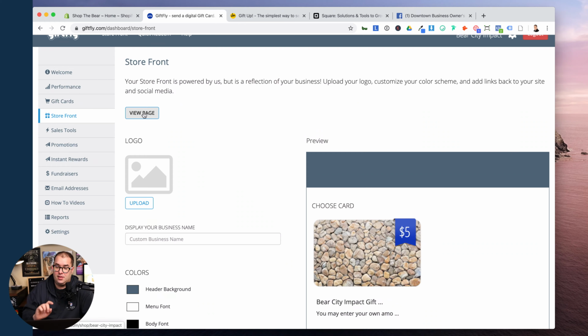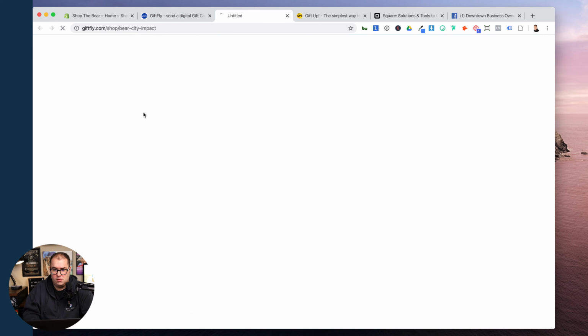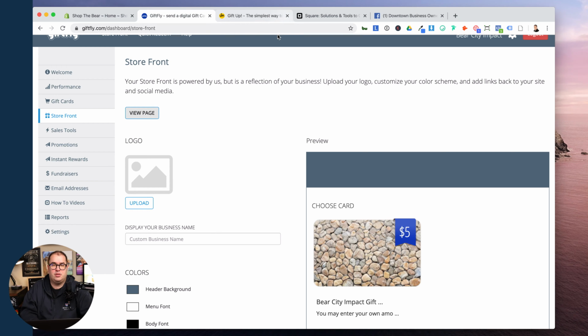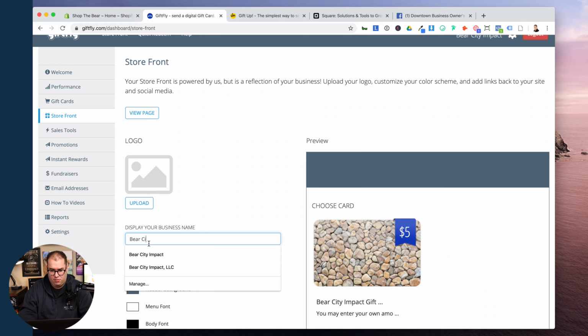Now, this might not be activated as of yet, so I'm going to try this. So let's click view page. Okay, so right now it's just redirecting back to the main home page there. It can take up to a day for your account to get fully activated. And I just think right now with probably so many businesses trying to set up gift cards online that they're just inundated. But I'm just going to put my business name in here real quick. You can upload the logo if you want.